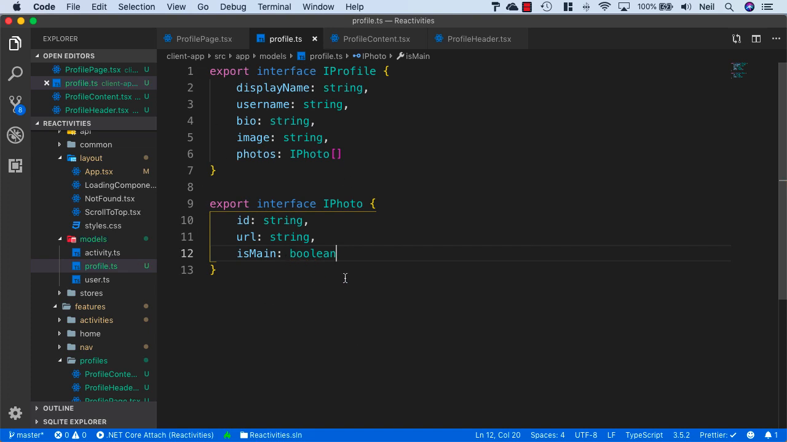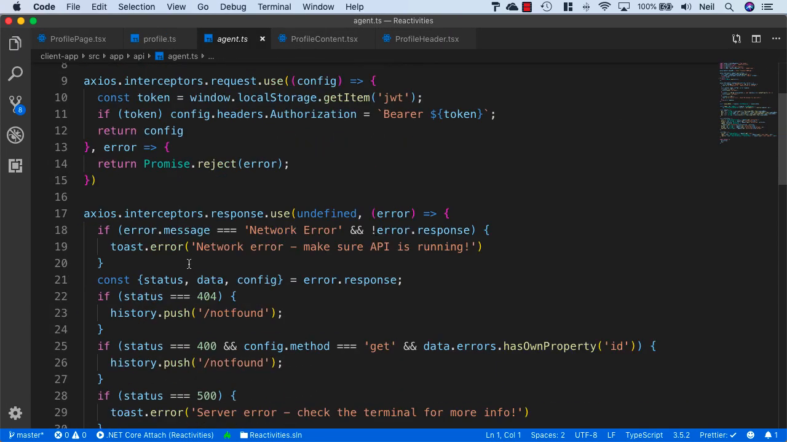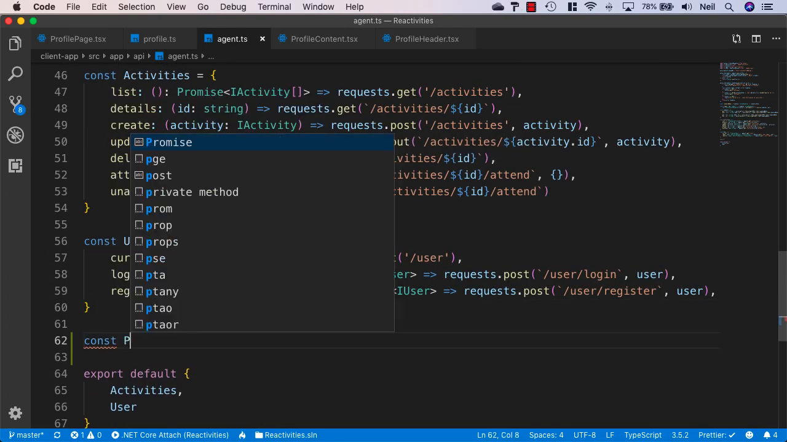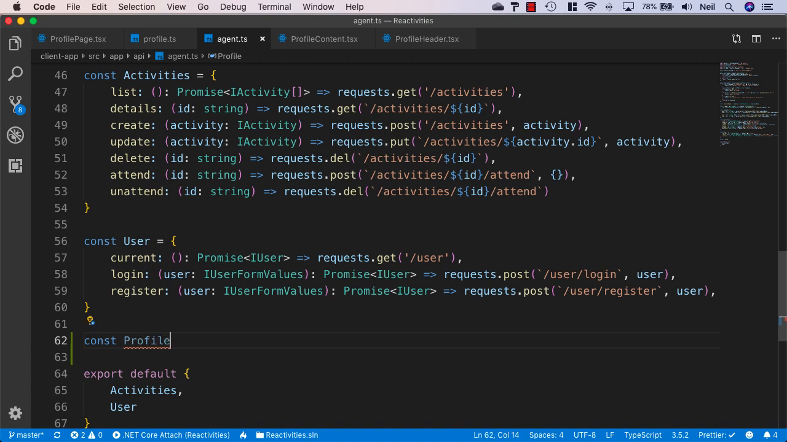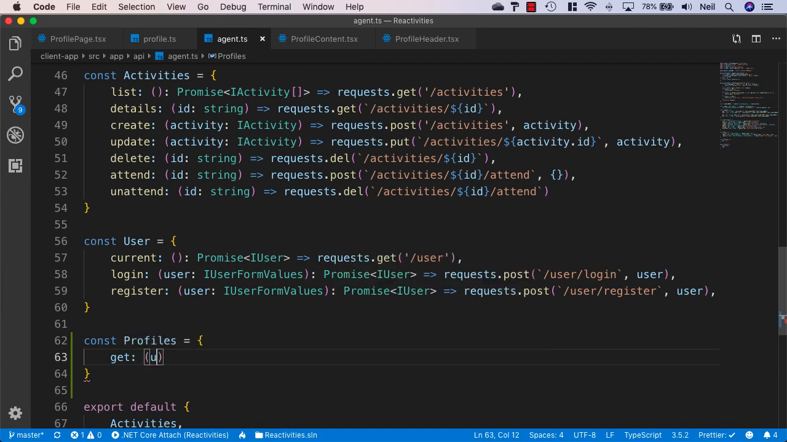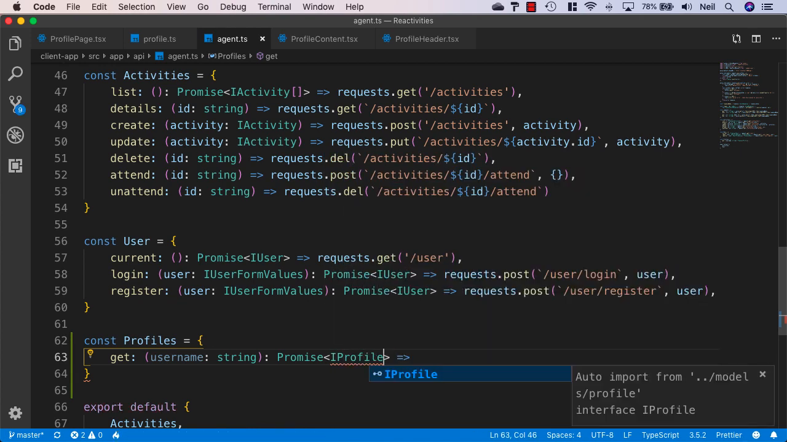And with our interfaces in place, let's go to our agent next, and let's create the method we need to go and get a profile. So just scroll on down, and what we'll do here is create a new object for our profile related requests. So I'll say const profiles equals, and in here we'll just create a get method to go and get a user's profile, and this is going to take a username as a parameter, which of course is a type of string, and we'll add a return type here as well, because this is going to return a promise of type IProfile.